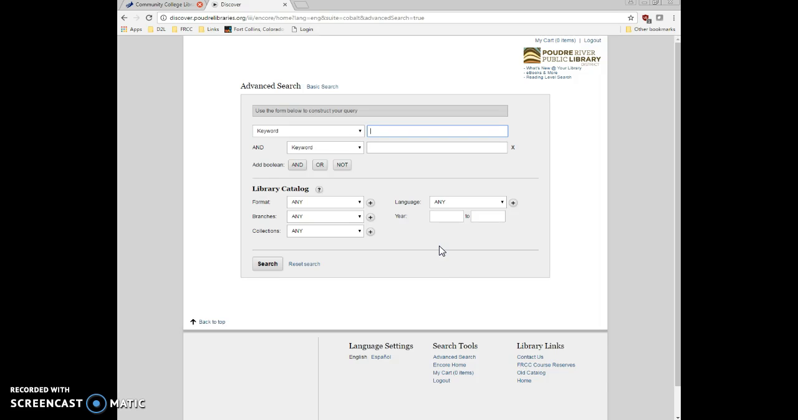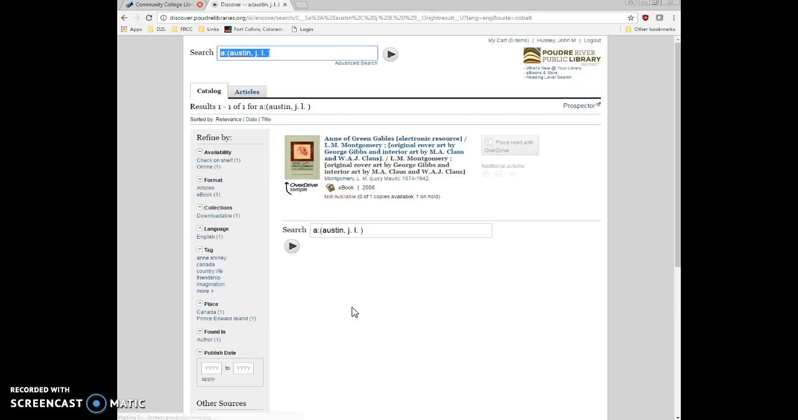And here I've got a lot more tools at my disposal for framing and setting up my research question. So since I'm looking for stuff by Austin, I'm going to change it from a keyword search, where it finds any word that I type into the box, to author search, and it only looks for matches between the word I put in here and author names. So if I'm looking for something by Austin, I'm going to type in Austin, comma, J L, is his name. So let's see what we get here.